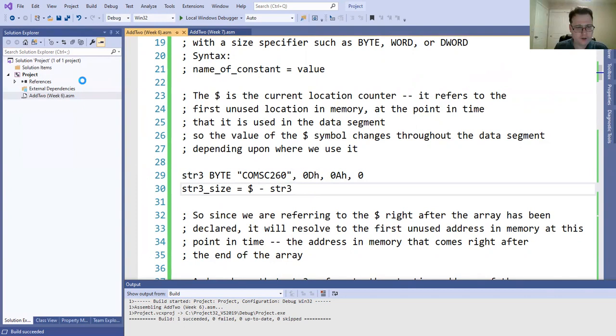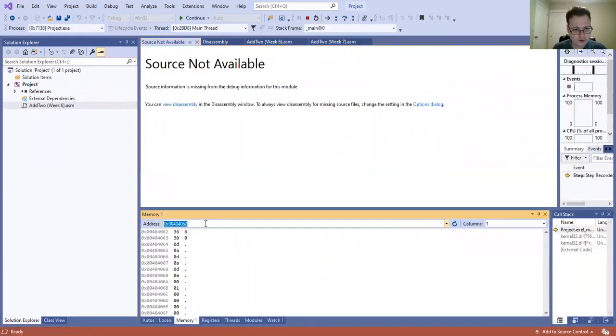since it's a dynamic thing that changes throughout the data segment. So if we go ahead and step into this and go to str3 in memory, this str3 was the one that has just a single line return and an alternator.